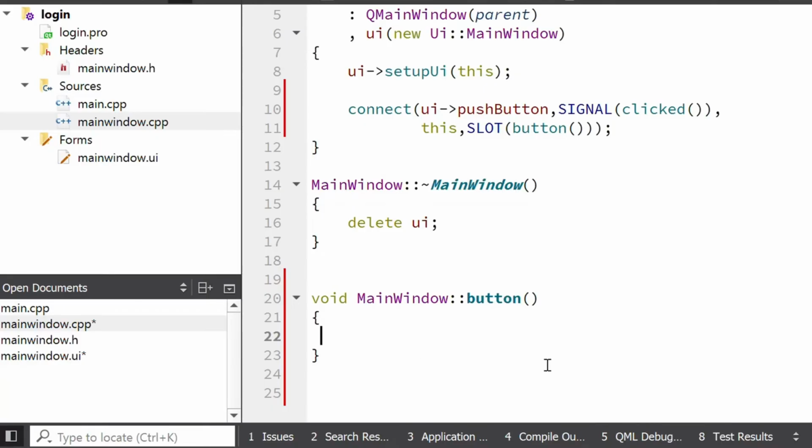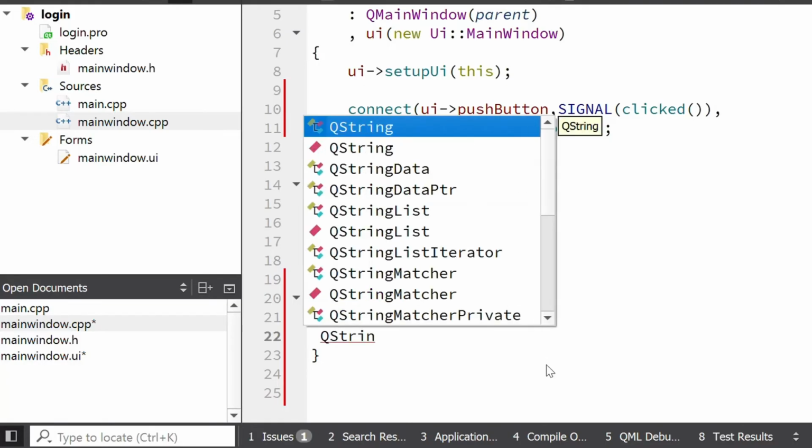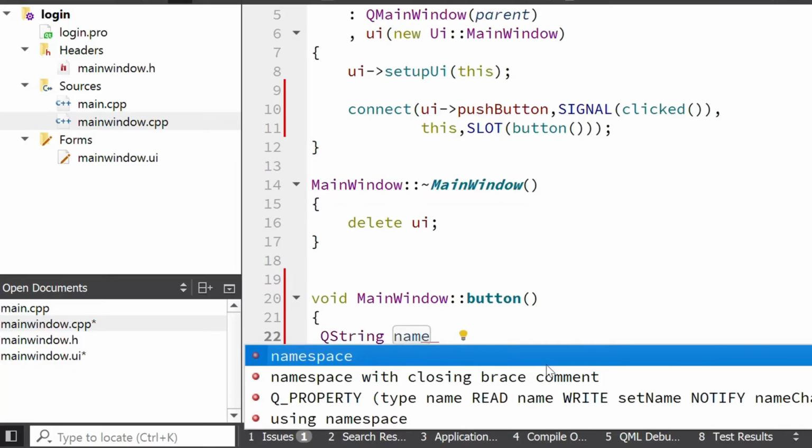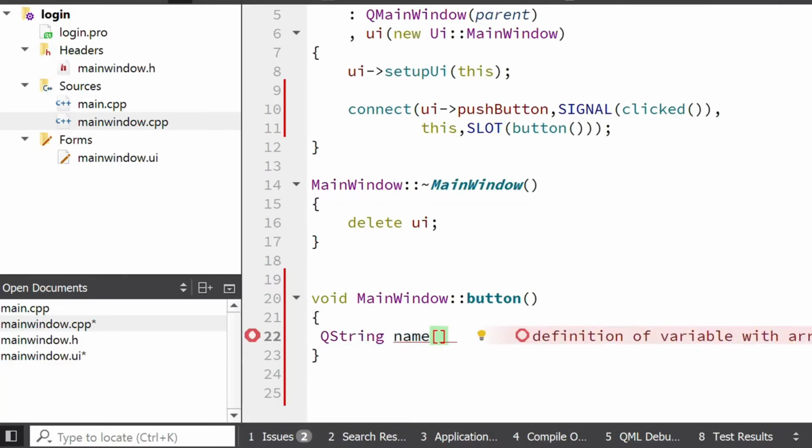First of all I have to use here QString. This will be type of array or variable, and after it I will declare array because I have to save more than one user names. Here I will declare name array, and after it I will assign some values to this array. So first value or username will be abc. You can use any other name, and other name will be DEF, and third name GHI.